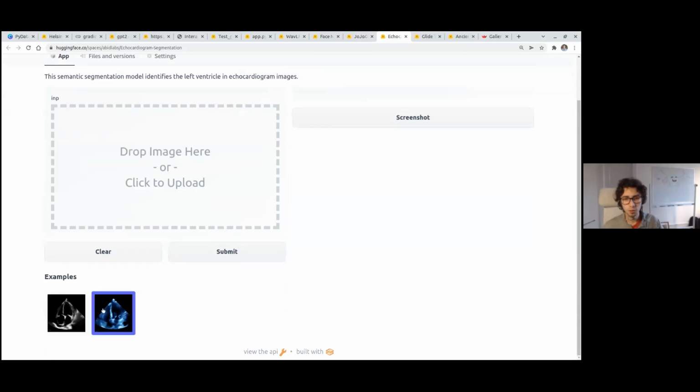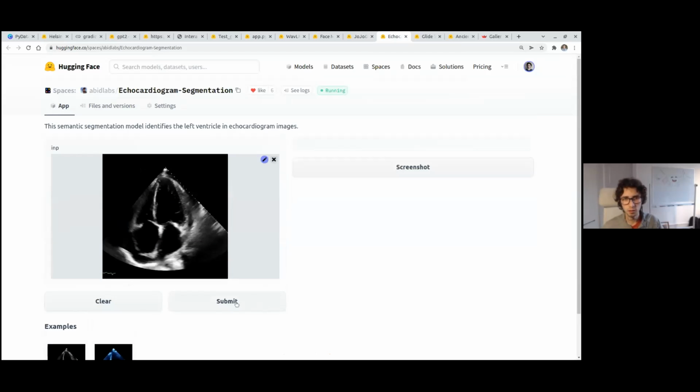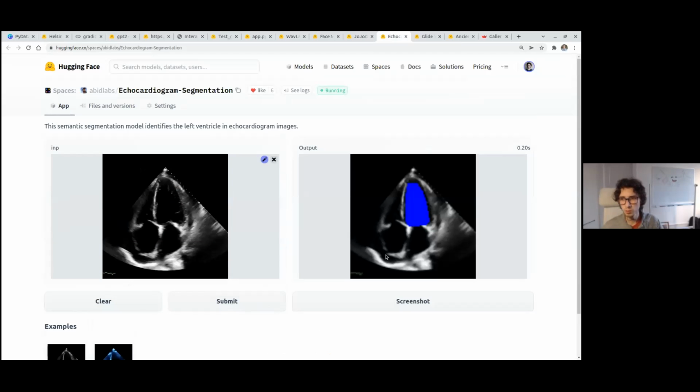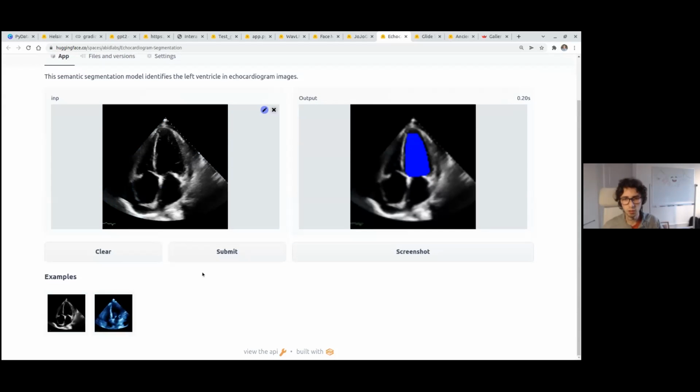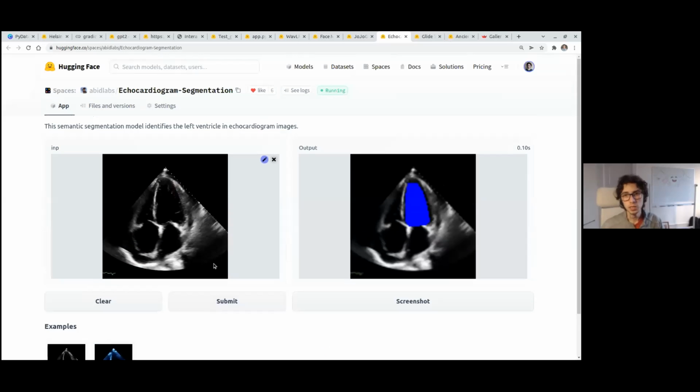This is another example with images. This is an echocardiogram segmentation demo, and it identifies the left ventricle in the echocardiogram images. So yeah, if you're building a portfolio, this is very nice. If you want to showcase to your clients, so for example, if you work in consulting, or if you want to show this to some stakeholders, your managers, this is a very nice interactive way of showing how a model works. It's a very nice way of creating prototypes.